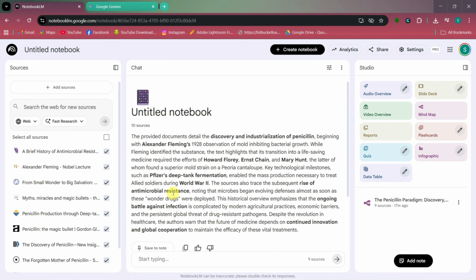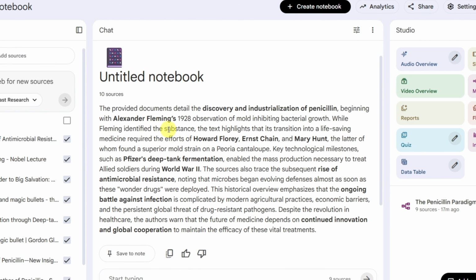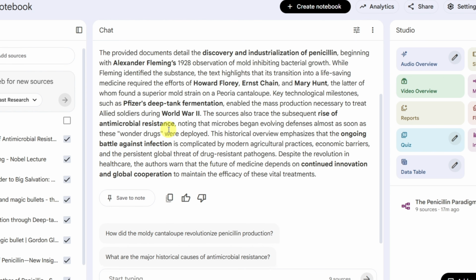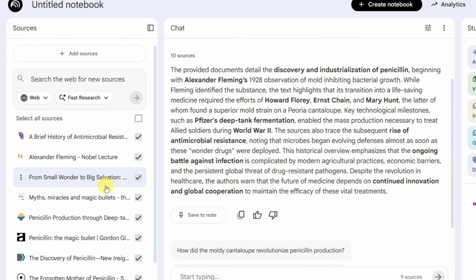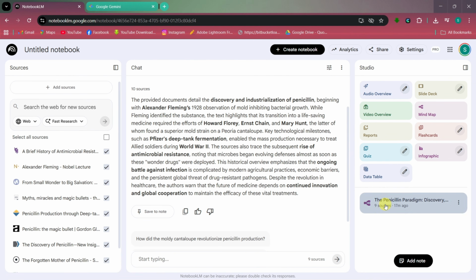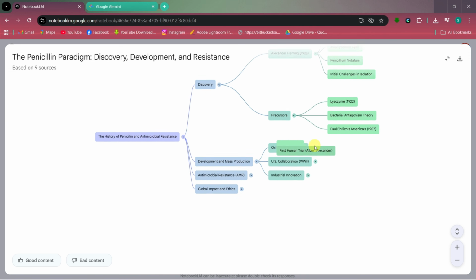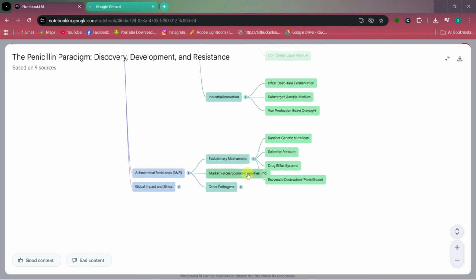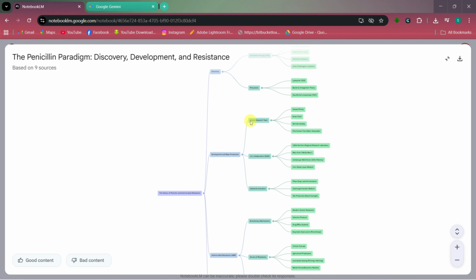So let's start by taking a look at the notebook we created inside NotebookLM. This particular notebook focuses on the discovery and industrialization of insulin, tracing the scientific breakthroughs that fundamentally shaped modern medicine as we know it today. Inside the notebook, you can see all the different resources that were used to build out this research. We also went ahead and generated a mind map. And as you can see right here, this mind map contains several nodes, each one representing a key idea connected to the topic. Now, what we're going to do is download this mind map as a PNG image.